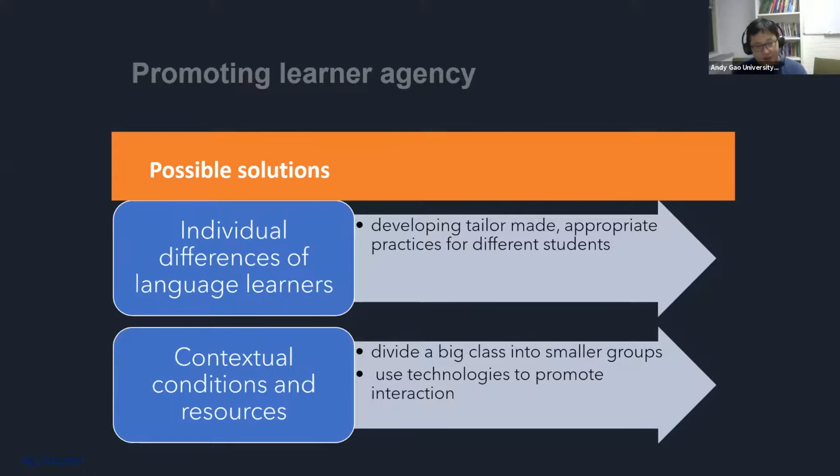And if we have to deal with individual differences among language learners, we may need to think about ways to develop tailor-made or appropriate practice for different students. For instance, open-ended activities will be quite good if we have students of different linguistic backgrounds, cultural backgrounds, or even language learning achievements. And if we have to deal with contextual conditions and resources, for instance big classes, we need to think about how to divide a big class into smaller groups to form supportive learning communities, or how we can use technology to promote interaction if we need to teach languages online.